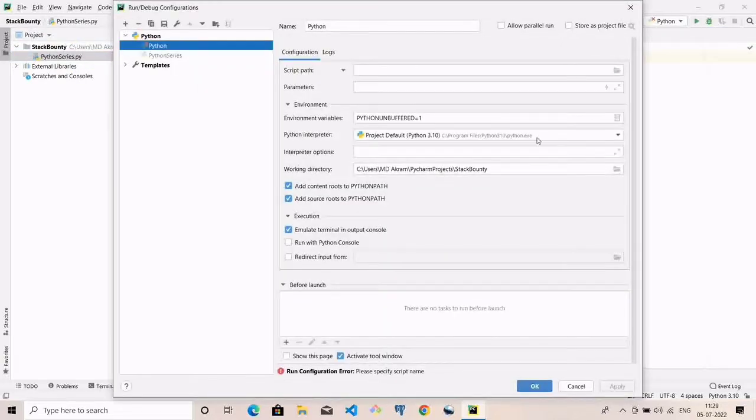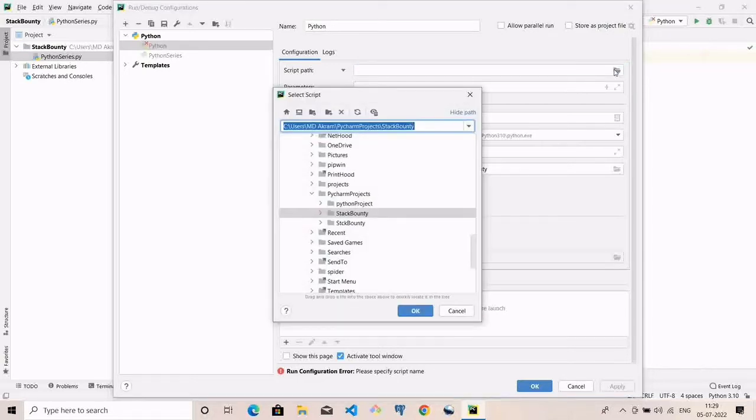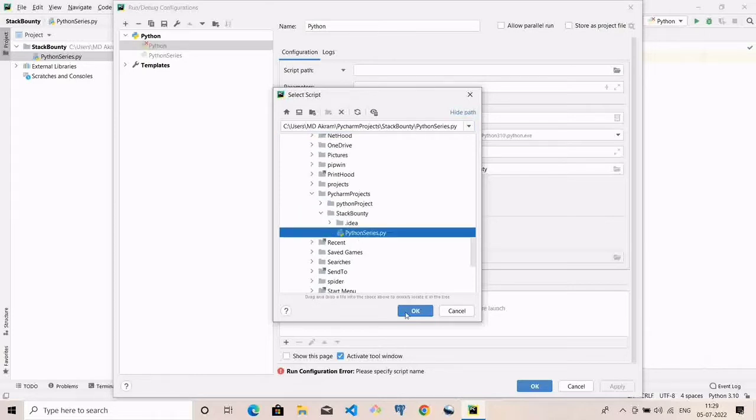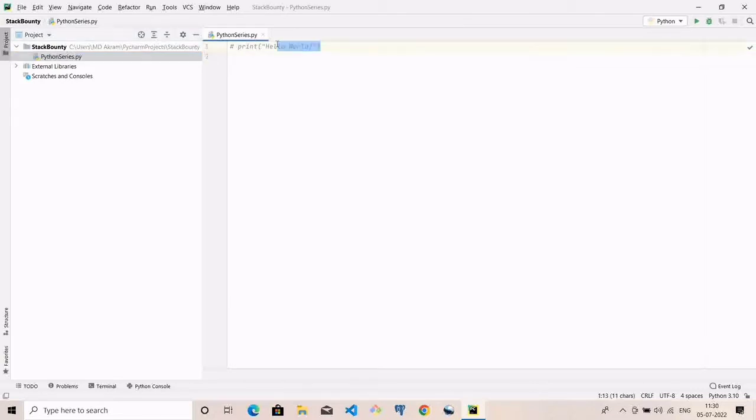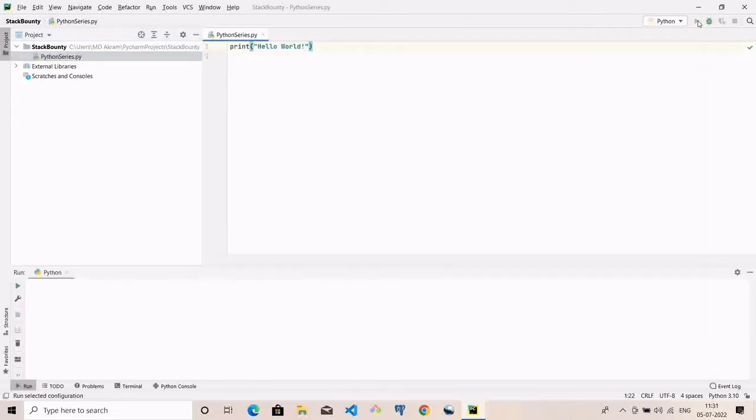file. First of all, clear the script path. In my case, I have to navigate to my current Python file by clicking on this file icon. You also click on that file icon to navigate to your Python file. Like this. I have navigated and added the location of my python series.py file. Then click on apply and then OK. That's it. After that, your run button will start working.